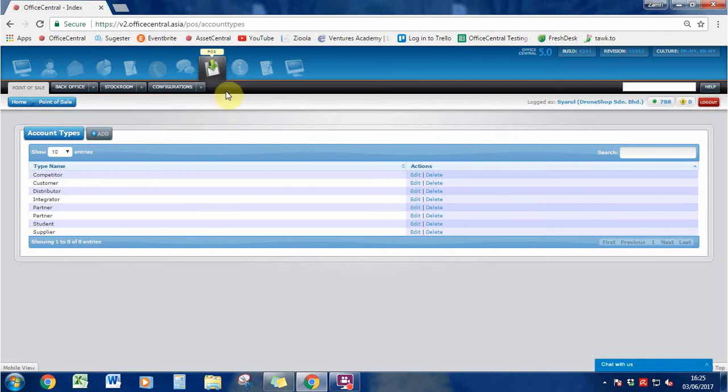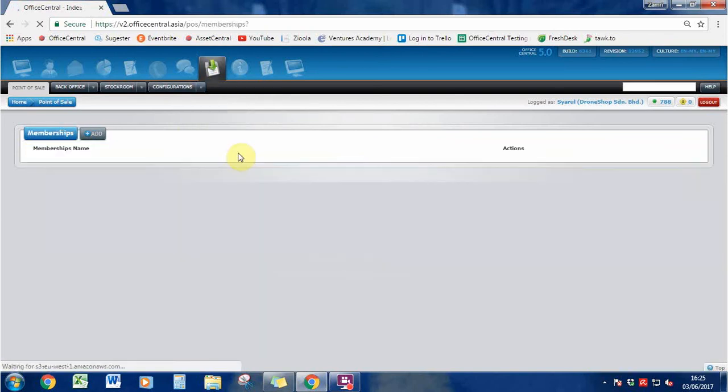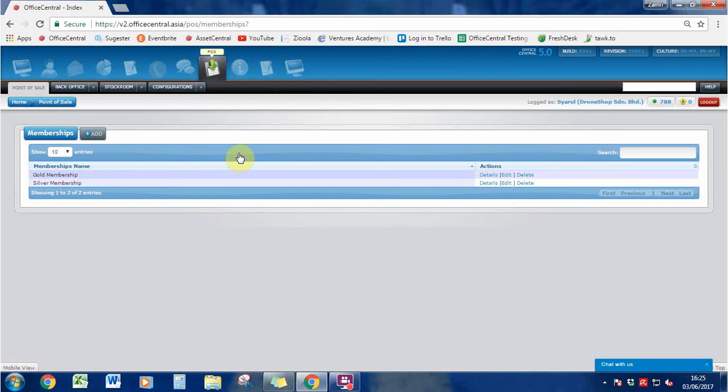We will go to the next configuration, which is membership. Okay, this membership is where you set up the membership that you prepare for your customer. So here I have set 2 memberships. If you don't have a membership, just skip, or if you want to add a new membership, just click on the button add.